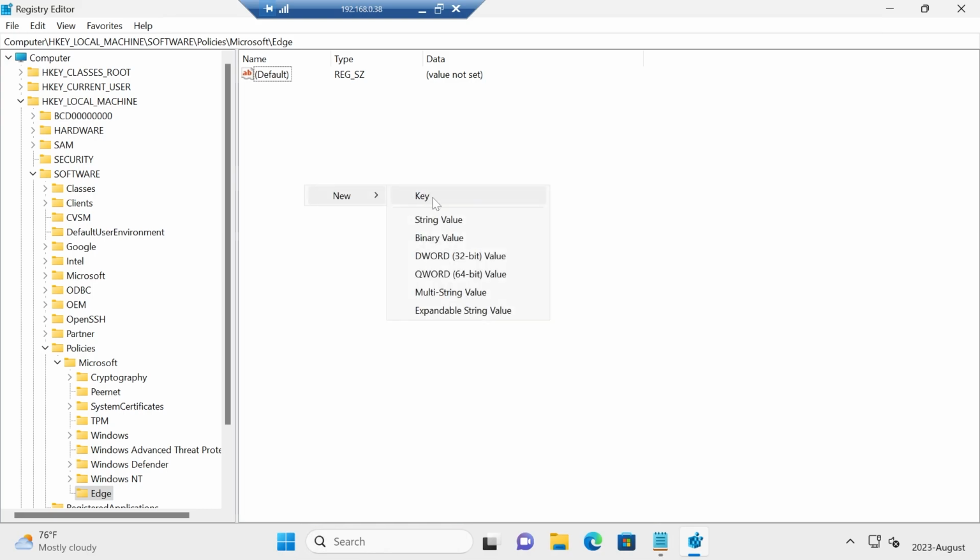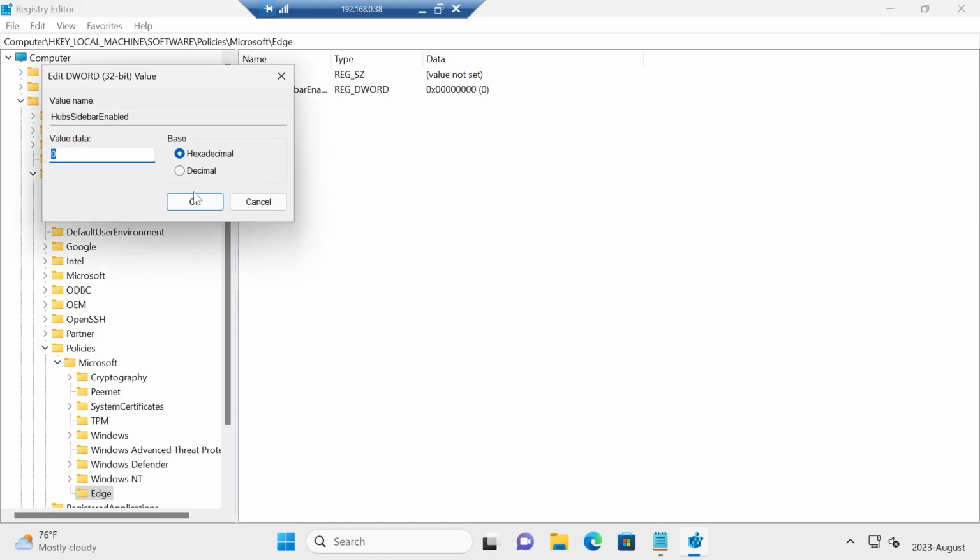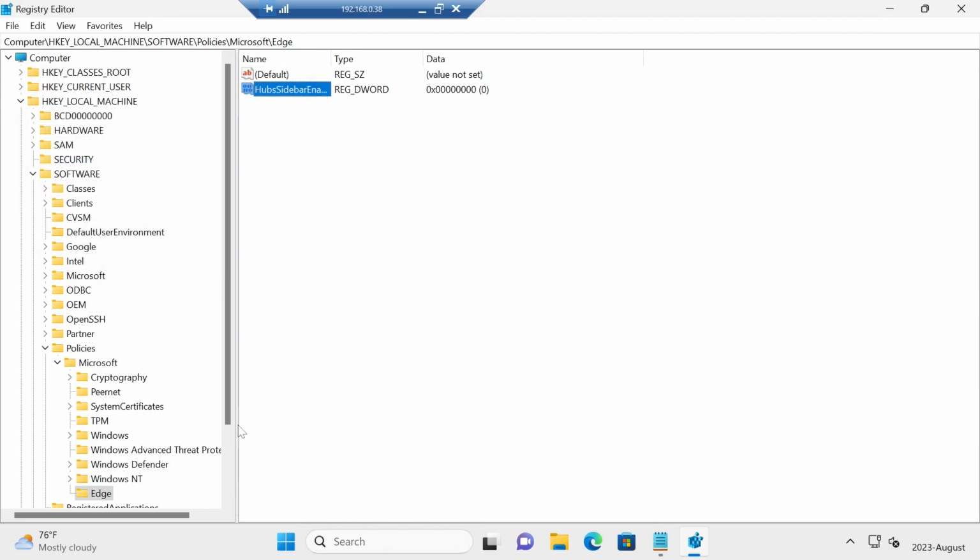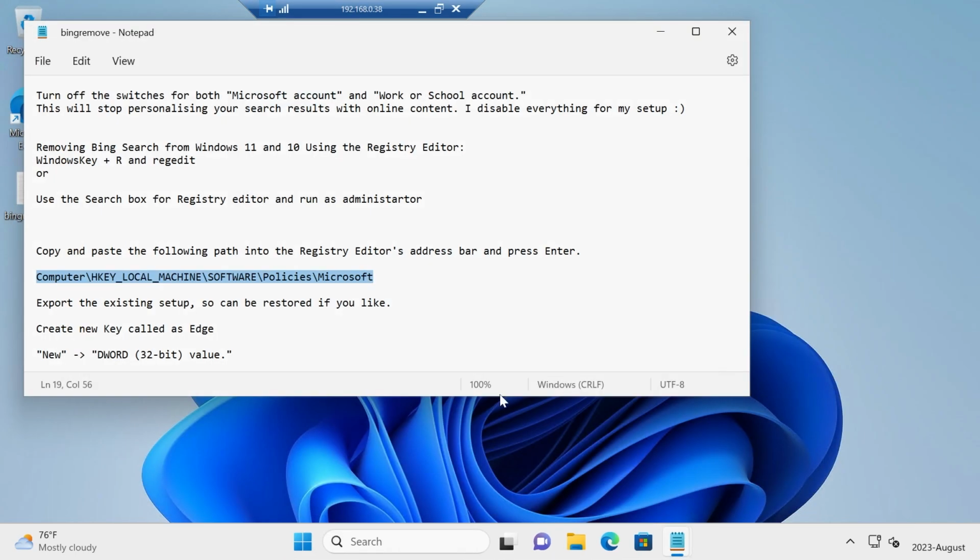So we're going to add the new DWORD with the 32-bit value, and we're going to call it HubsSidebarEnabled. So again, that's HubsSidebarEnabled, and you can leave it at 0. So the hexadecimal value should be set to 0. You can click OK, and that is all you need to do for the registry. And you can close the registry editor.